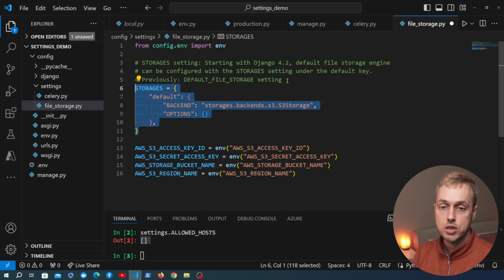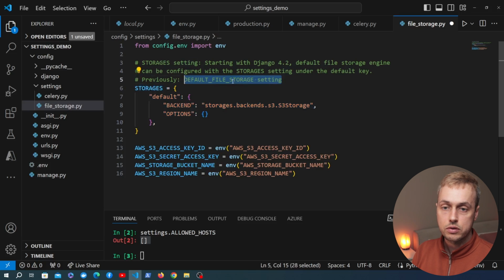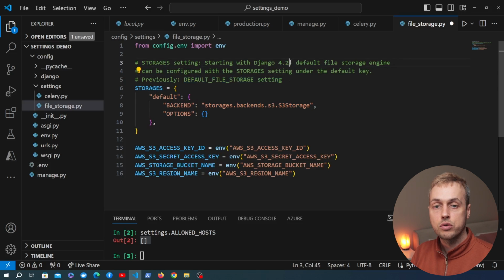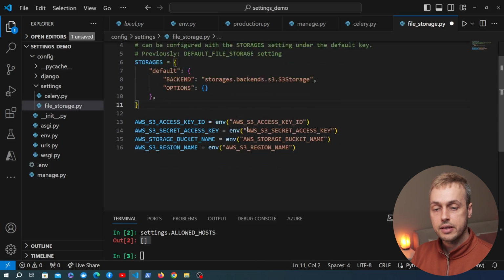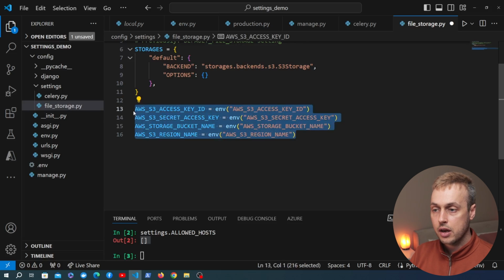Now in previous versions of Django, this was called default file storage. But starting with Django 4.2, the default file storage engine can be configured using a setting called storages, and that's set to a dictionary. Now within that dictionary, where you want your files to actually be stored is set up using this backend, and you can see that it's using a Django storages backend called S3 storage. So we're setting that up, and below we have some configuration for actually connecting to AWS itself.